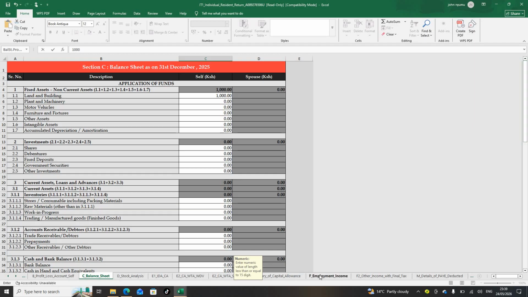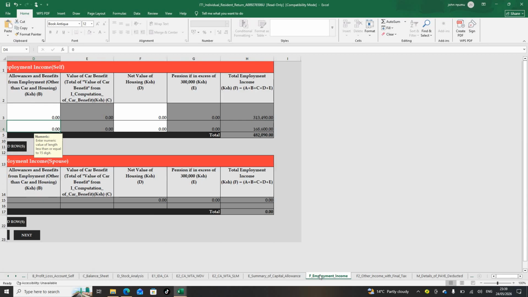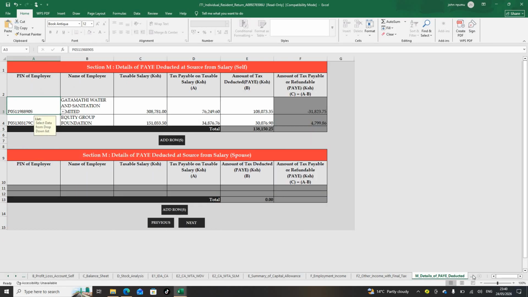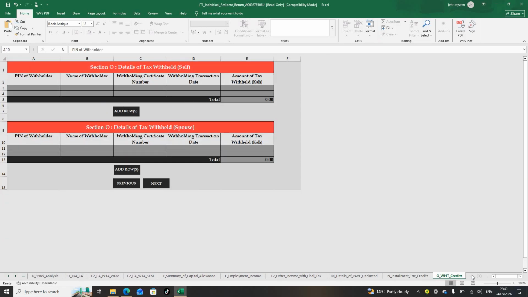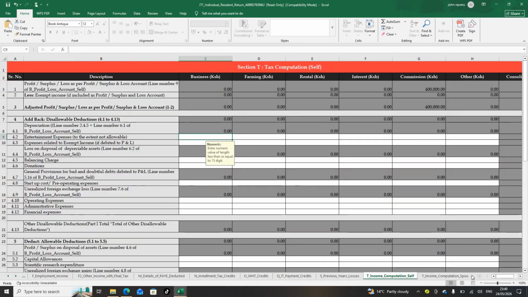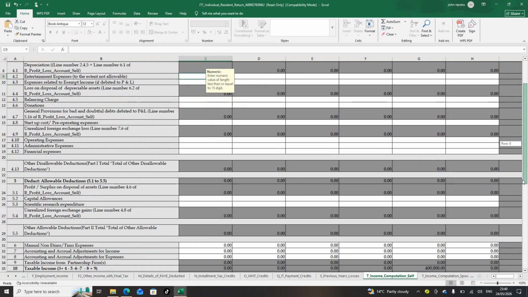So from there, if you come to employment income, you realize it is already out of field because we talked about the auto-populated Excel. So we are not going to touch on it. Once you are sure you have filled those details there, you are going to come up to the tax computation itself here.